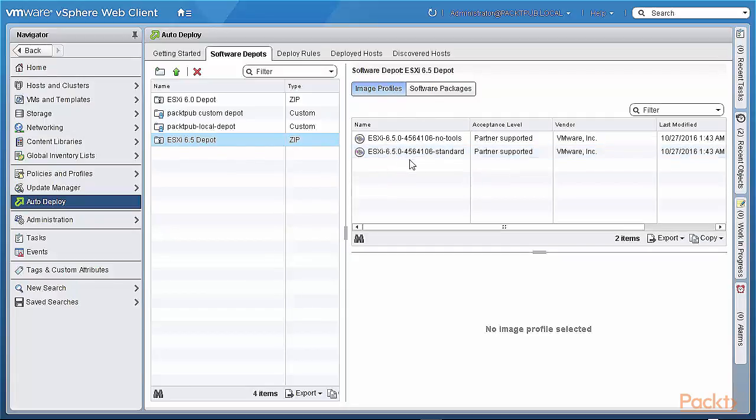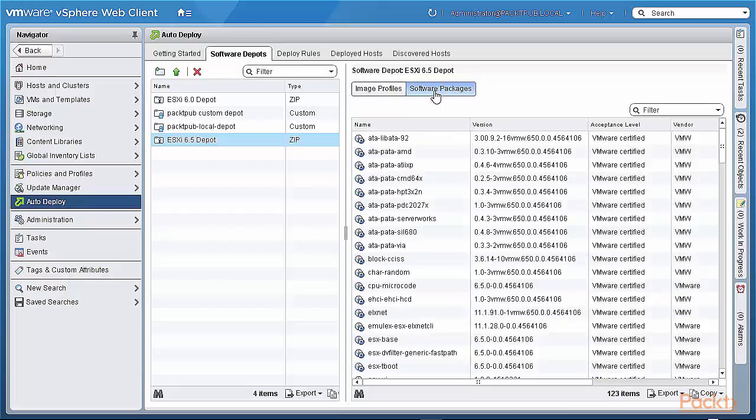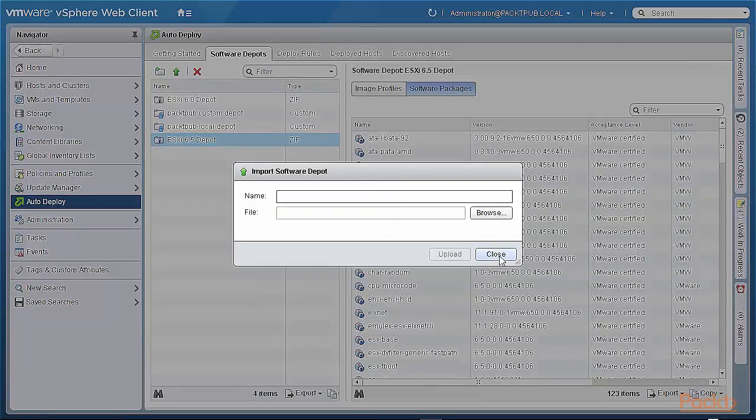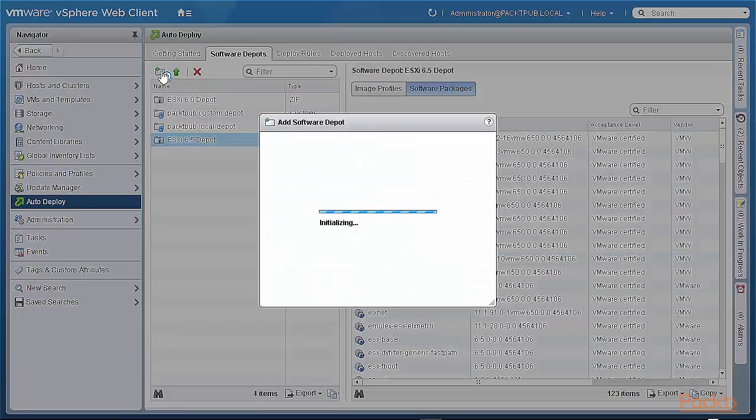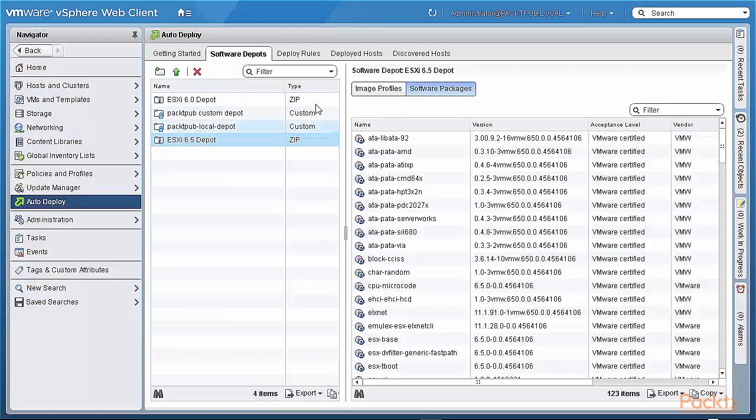Again, this is the standard VMware official depot. So it's partner supported, vendor is VMware, and you have the no tools and the standard version with the tools. And of course, the software packages in there are all these software packages. As you can see, the ESX versions are all 6.5 versions. So that was basically software depots, how to import a software depot and then how to create a custom depot. Now let's look at deploy rules.